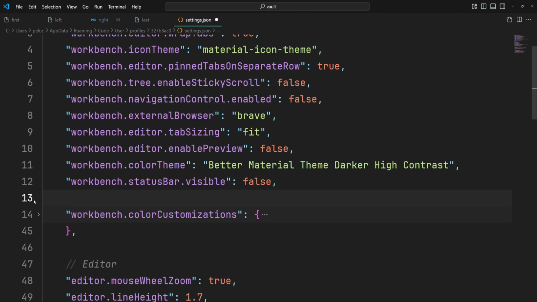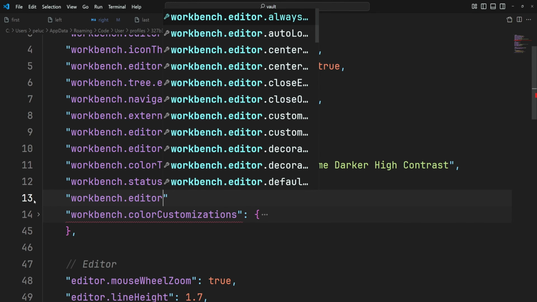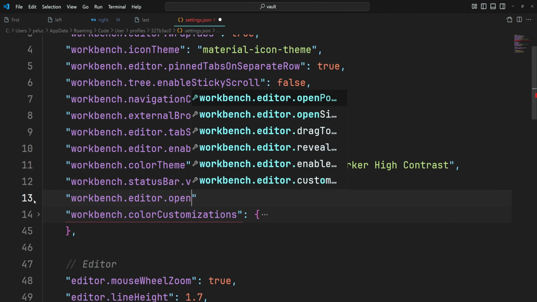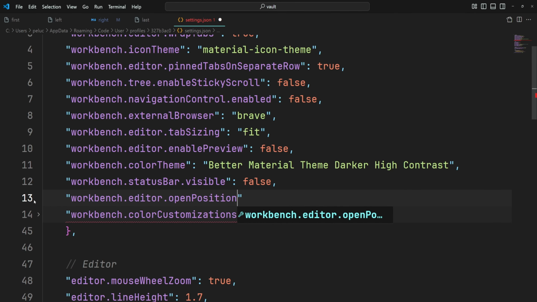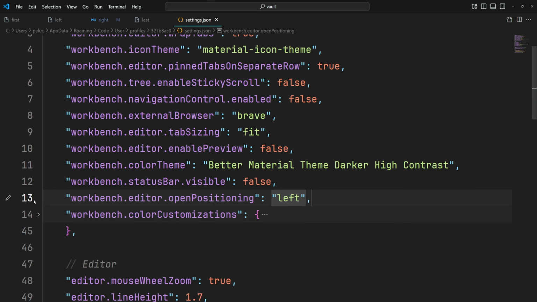You can also directly modify your settings.json file by adding the following line: workbench.editor.openPositioning, and let's go with left. Press save. Now press Ctrl and N, or Command N on macOS, to open a new tab.